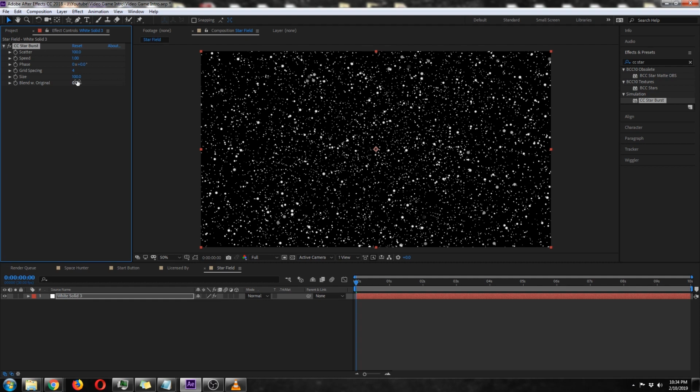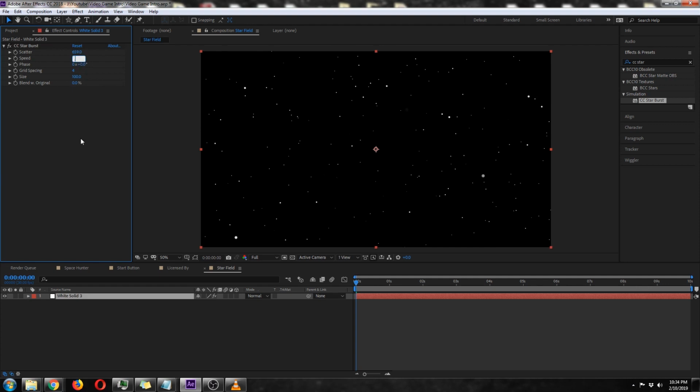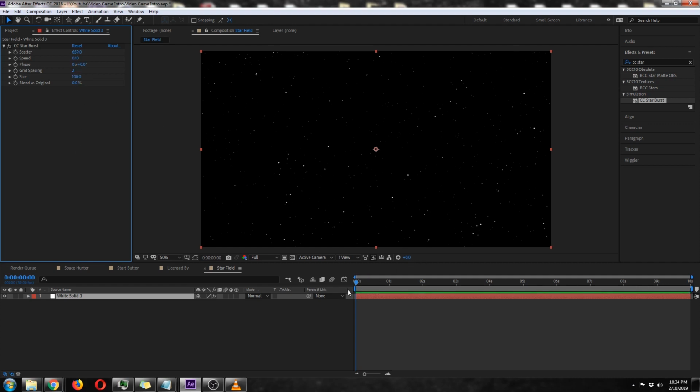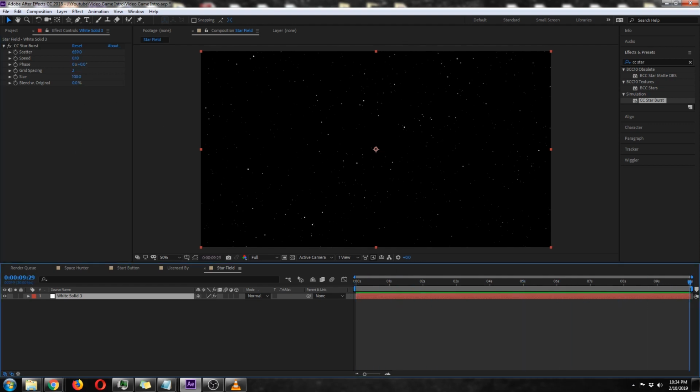And we're going to change a few things. Scatter is going to be 659. Speed is 0.1. Grid spacing is 2. And then the size is 100. And that's how that looks.